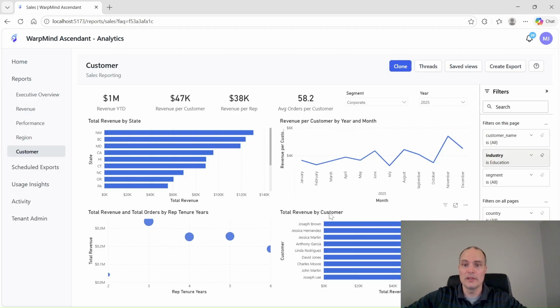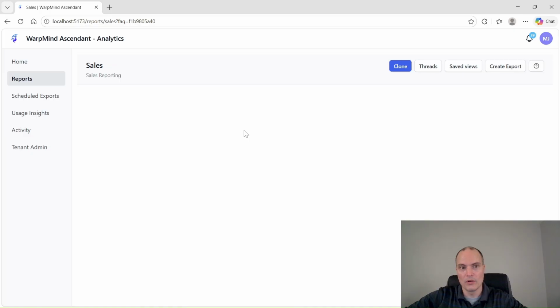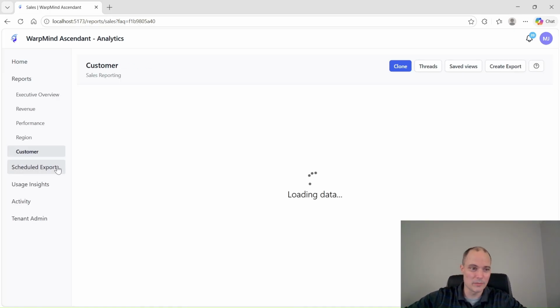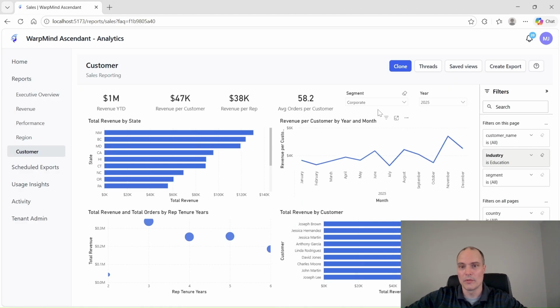And so from this page, let's actually just go ahead and click on this here, which will take us to those report FAQs. So now we can see that the question was created. Here it is, revenue for corporate education accounts in 2025. And clicking on that, like we just saw before, it's going to take us right to that report, right to that specific tab, and apply those filters for us. So there we go, corporate 2025 education.